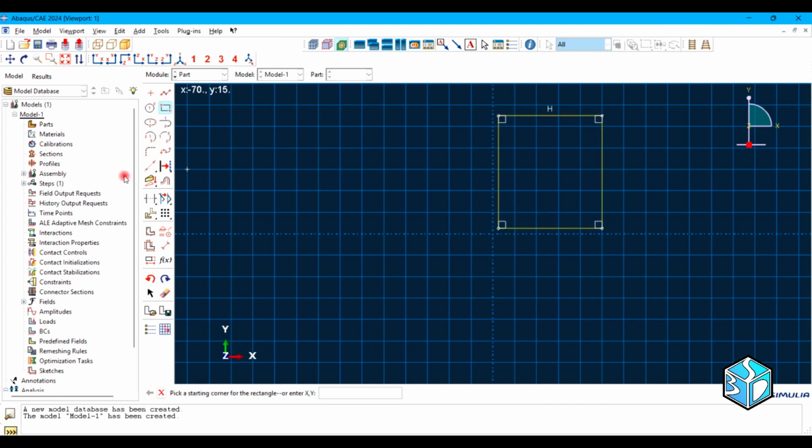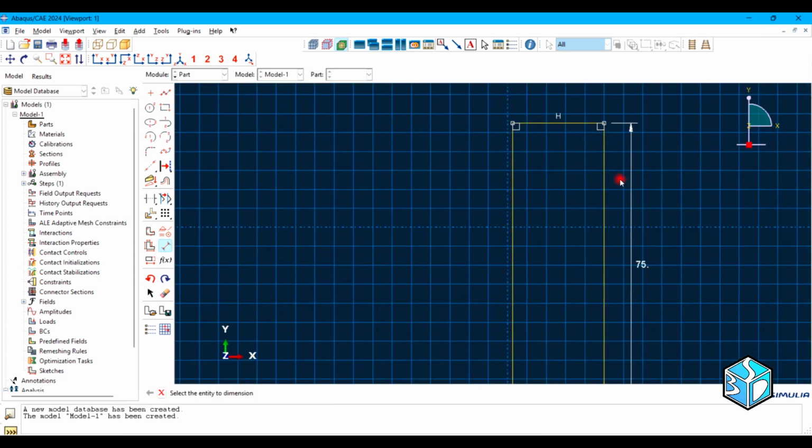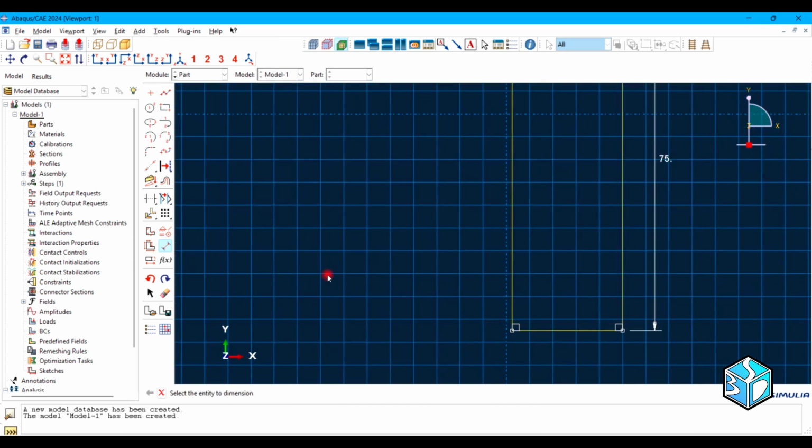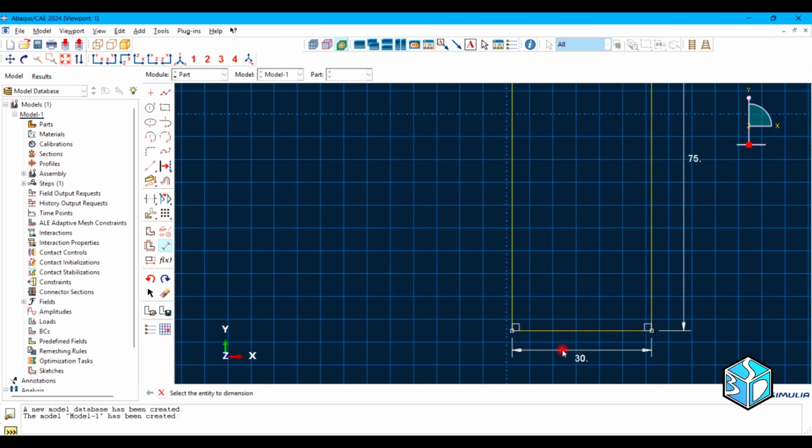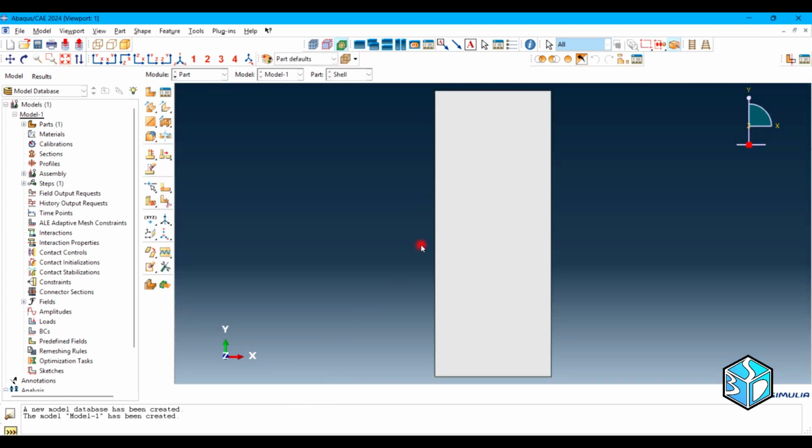This side is 75 and this is going to be 30. Great. Done. Okay, our shell is created. We are done in our Part module, so let's move to Property.